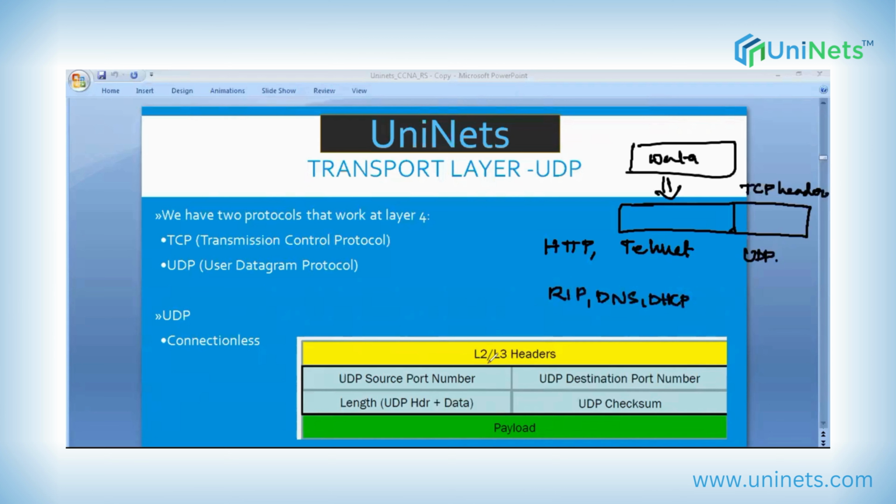Just one question. You said these are layer 4, right? TCP and UDP. Yes. But we have a TCP/IP model. It has all the layers in it. I'm confused there. No, look.